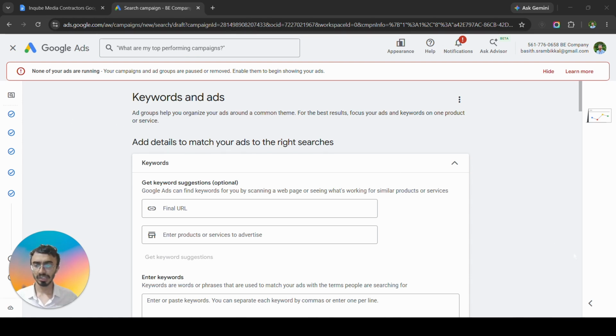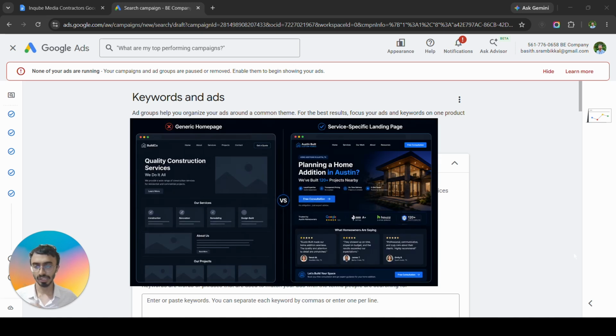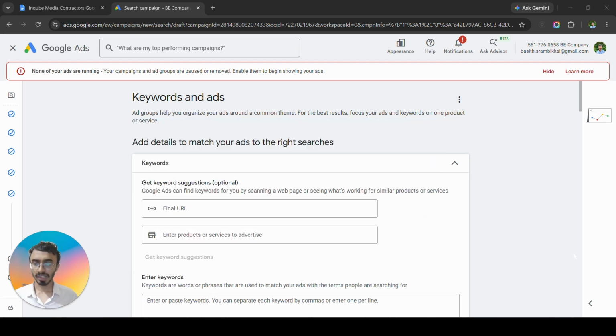Now, same search, same click, but your ad says home additions Austin. And your landing page opens with planning a home addition in Austin. We have built over 120 in the area. Free consultation, fixed timeline. That homeowner stays, they fill out the form, and that's a discovery call. General contractors often resist this because it feels like more work. It is more work upfront, but it is significantly less wasted budget over time.